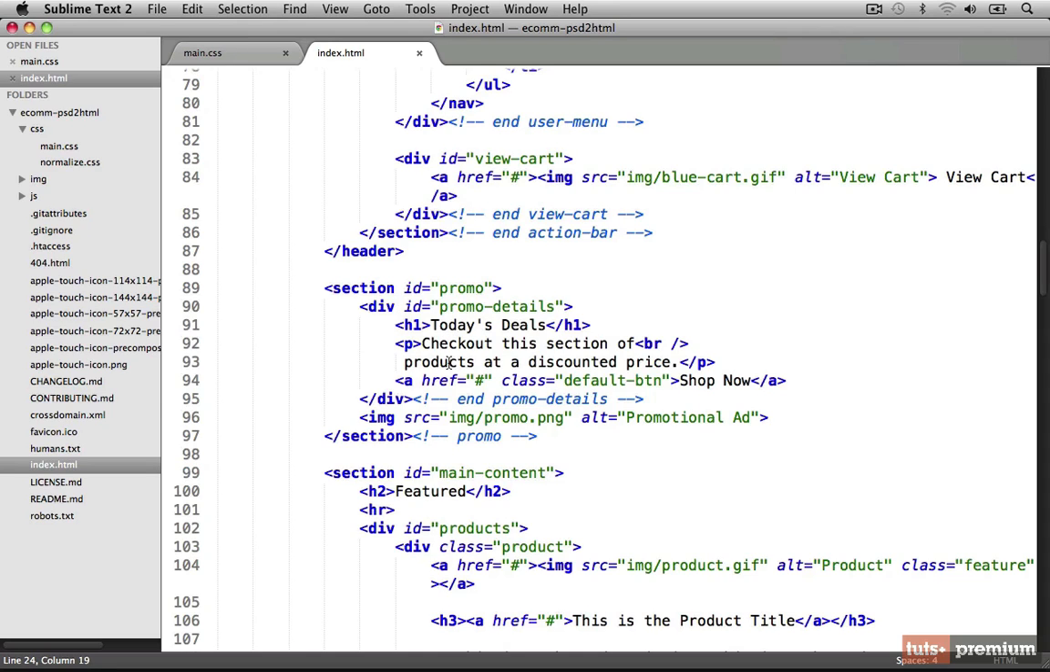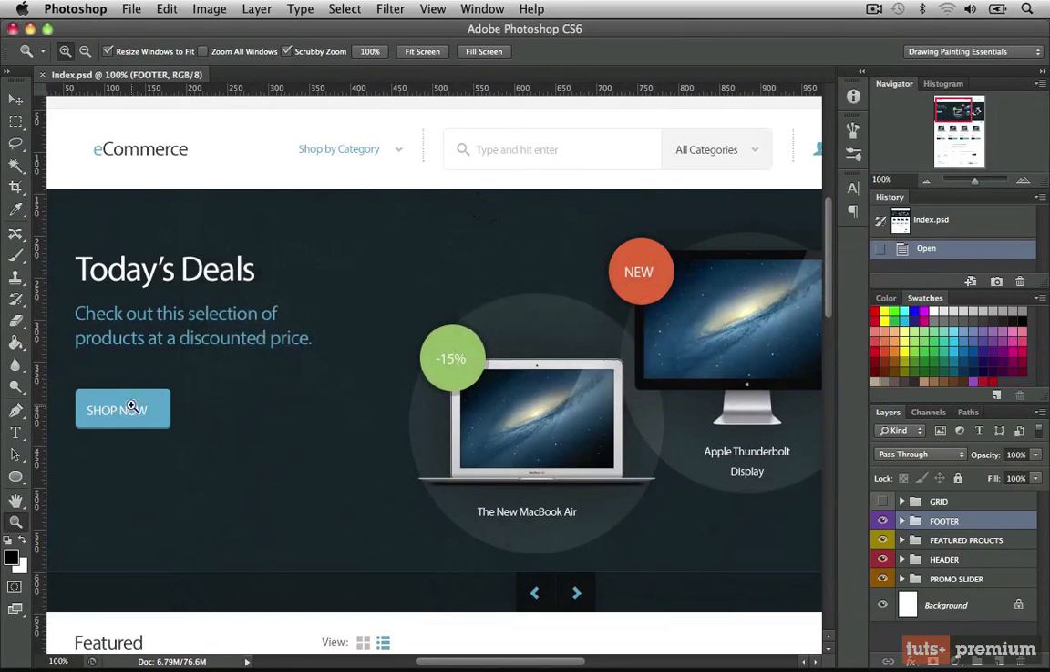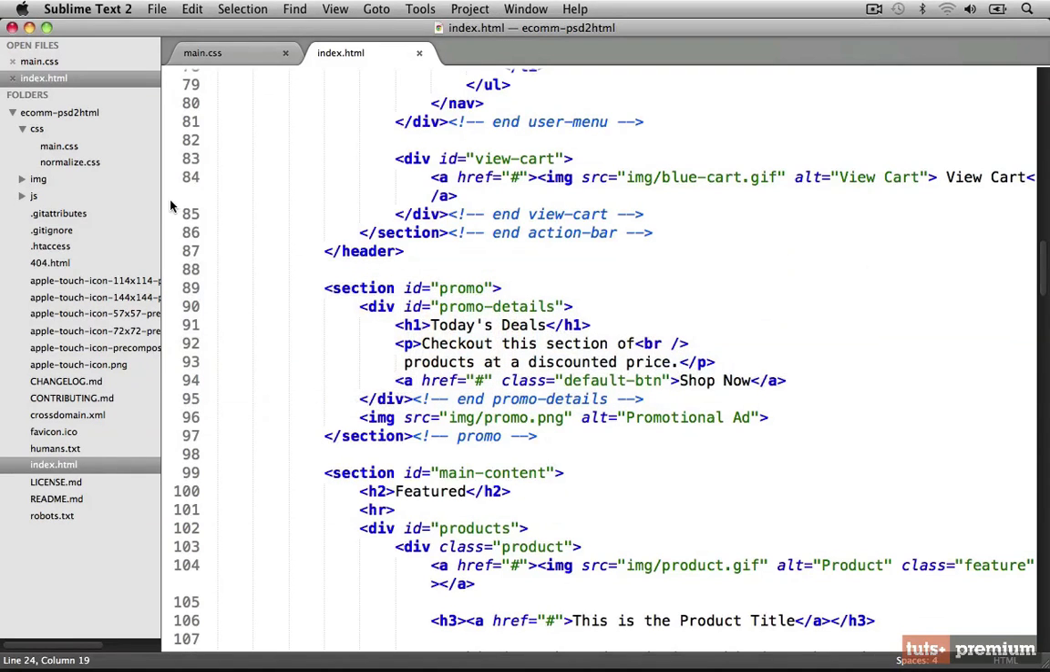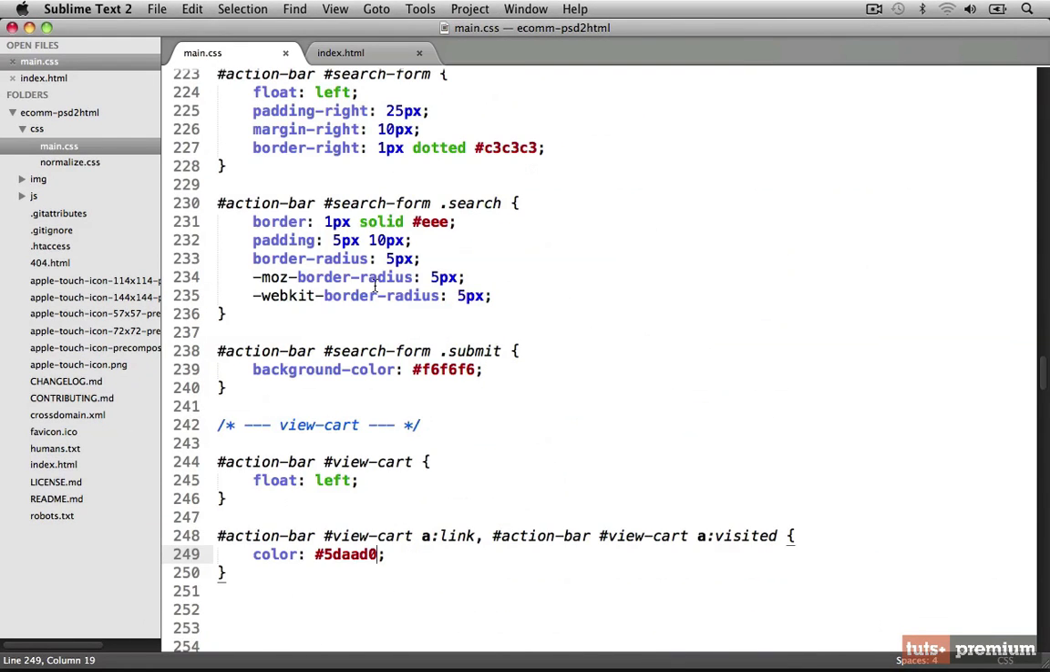So we'll need to style all of this and style our promo image on the right. And we'll need to make sure that we fix up this button here as well. So it should look something like this button here. All right, let's add in the styles. Let's go back into our CSS file.